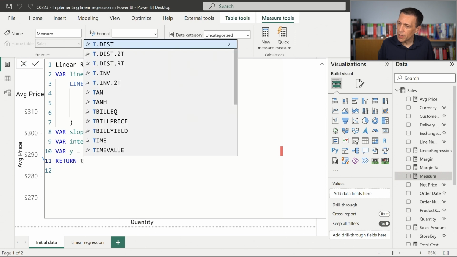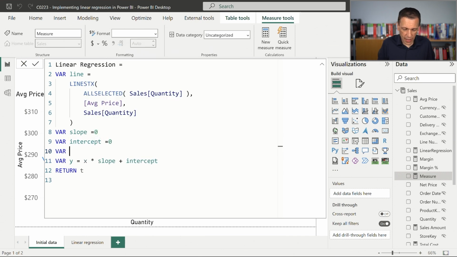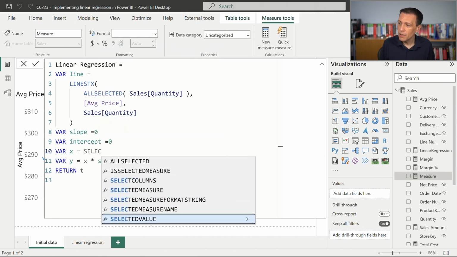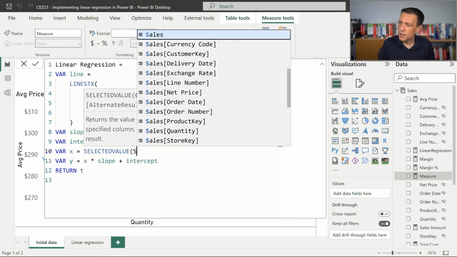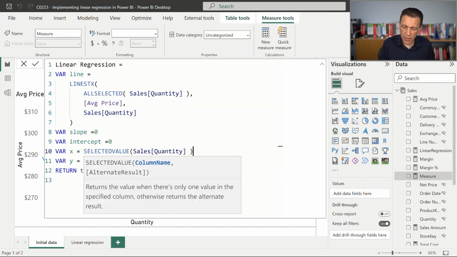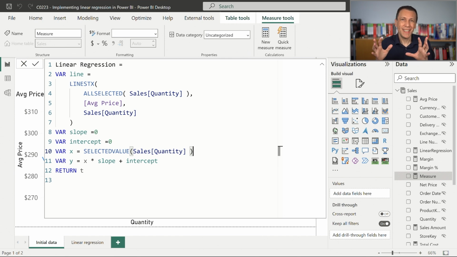Now what is our x? Again, we can create a variable to complete also this part, and our x is the value we have in sales quantity, but we are creating a measure, so the measure is evaluated in a particular position of the chart. We can use our SELECTEDVALUE function that returns the value of sales quantity that is selected for the current position in the line chart, the current state of the filter context, basically. So whenever we have a single value for sales quantity selected, we have a value for x that is not blank.